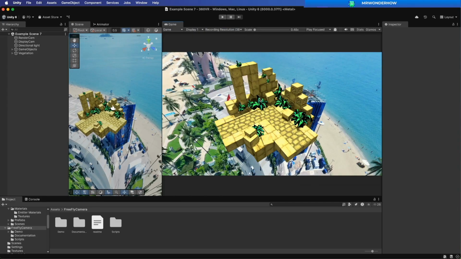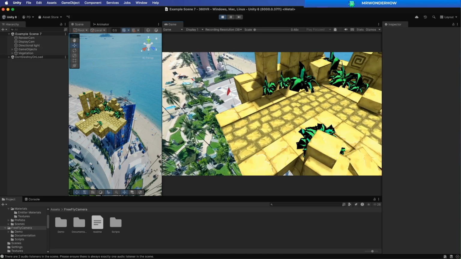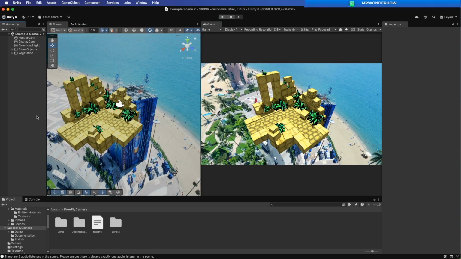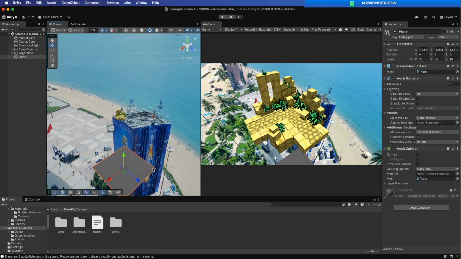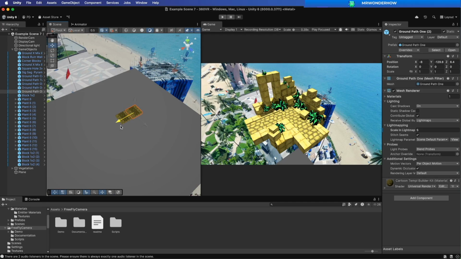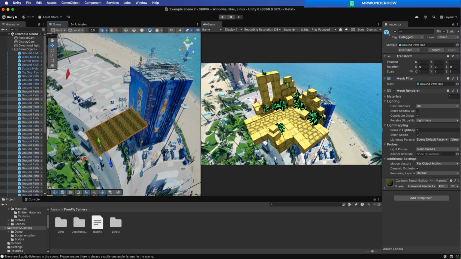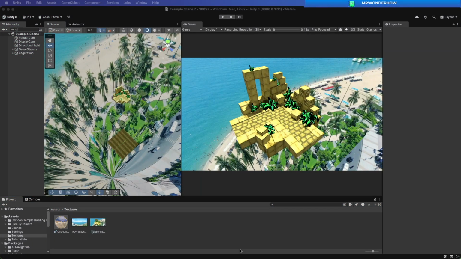Let's play to test. I can use normal navigation keys to move the camera. Perfect. Let's add another platform under this platform to simulate the falling effect. Perfect. Now, everything is ready.